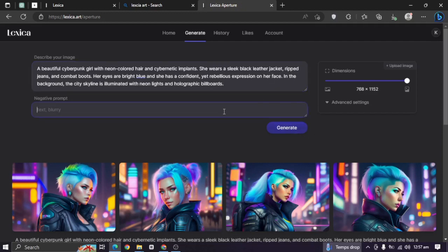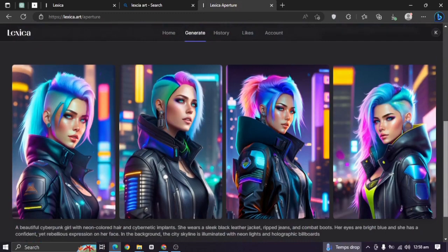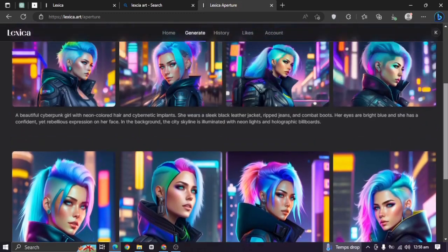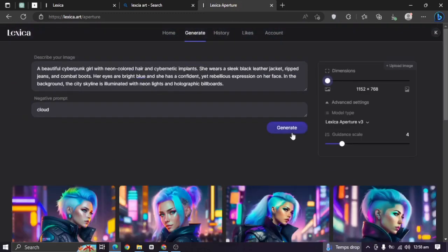Next, there's the negative prompt. If you don't want something in your image, like buildings, cars, or something else, this will help you remove it from your image. On the right side, you will have some options. With the help of these options, you can change dimensions, set the model, contrast, and image count. After everything is fine, just click Generate to produce our image.